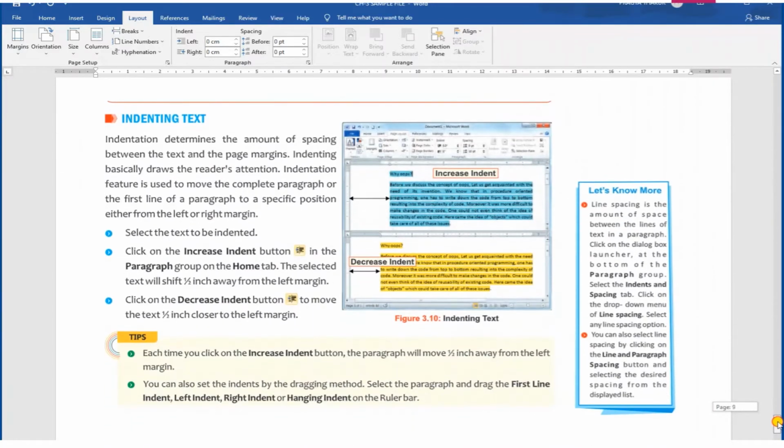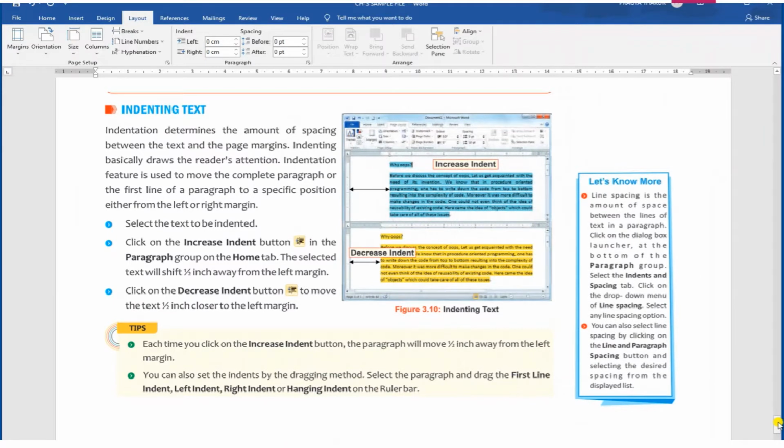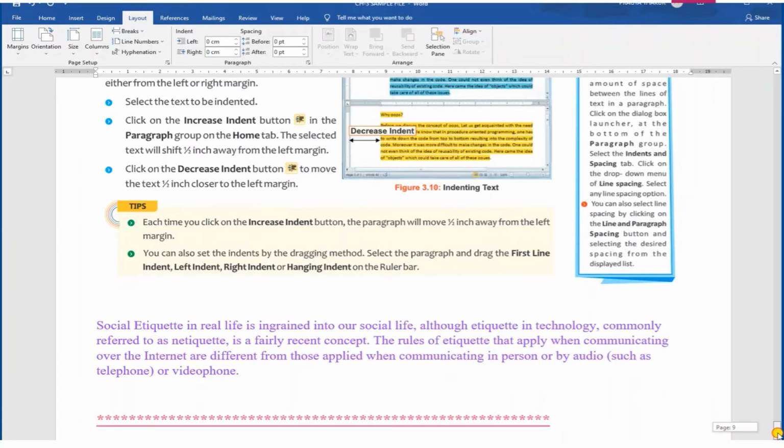Next and the last topic is indenting text. Indentation determines the amount of spacing between the text and the page margins. Indenting basically draws the reader's attention. Indentation feature is used to move the complete paragraph or the first line of a paragraph to a specific position, either from the left or right margin. I'll show you how to do it.